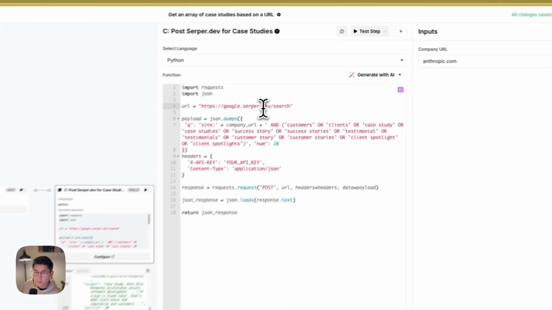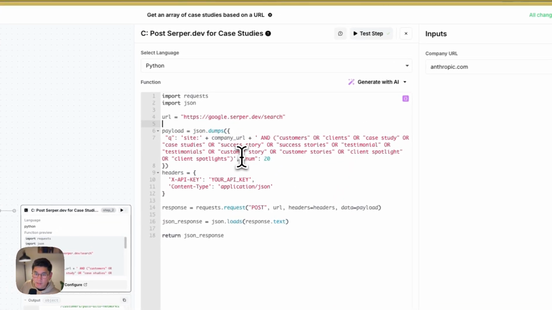So we use serper.dev, and this is the search query that we run. So site, and then we feed in the company URL, in this case, anthropic.com. And then we have a bunch of these Boolean search terms, because we don't know if on any given company, they're going to call it case studies or customer success stories or testimonials or whatever, right? So we have a whole bunch of these combinations that are strung together with an or. So if any of these hits, bring those results back.